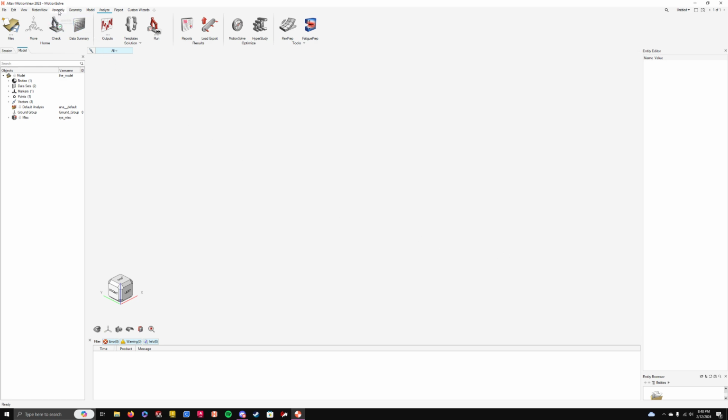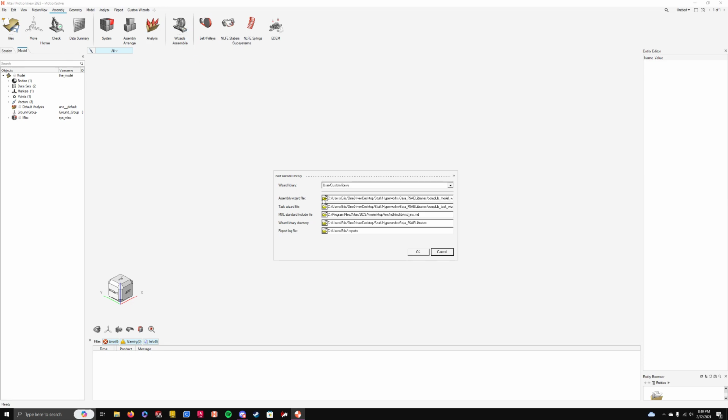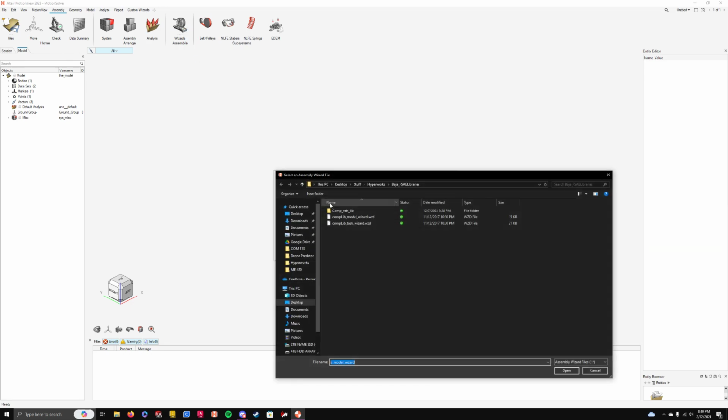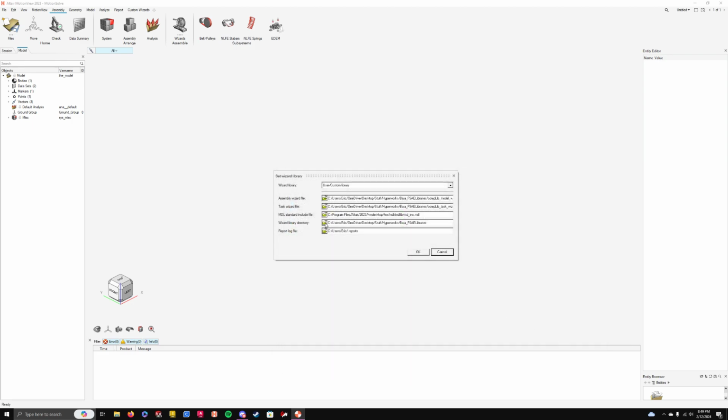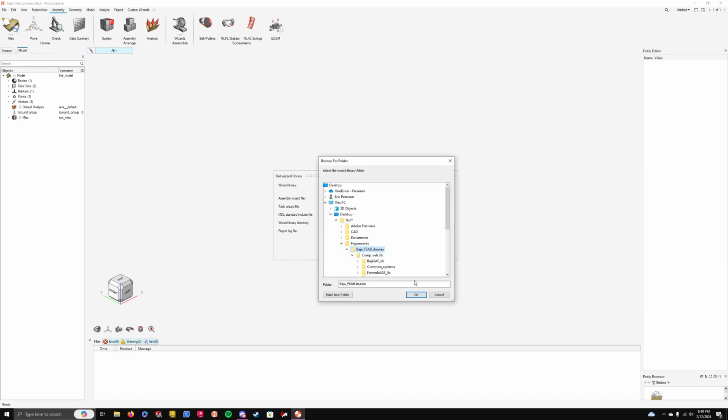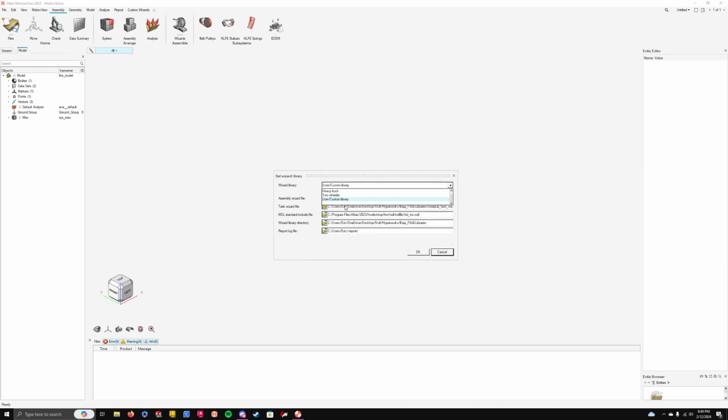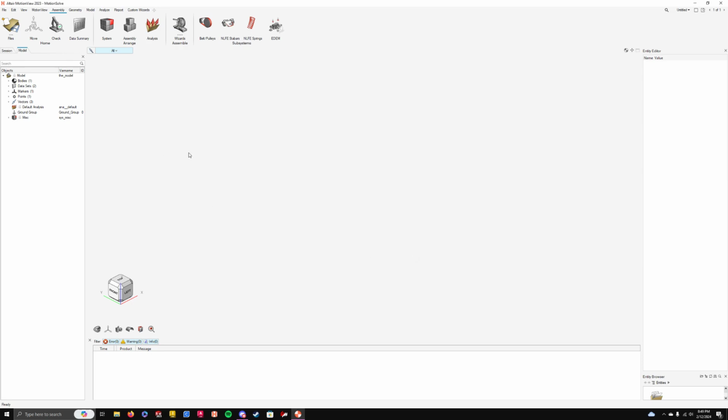So you're going to go in the top left and click on Assembly, and under Wizards Assemble, you're going to click on the Paths button in the bottom right. For Assembly Wizard file, you're going to select the Complib Model Wizard from the Baja FSAE libraries. For the Task Wizard file, you're going to select the Complib Task Wizard file from the same folder. And for the wizard directory, you're just going to select that whole folder. I think you have to click User Custom Library before either of those. All right.